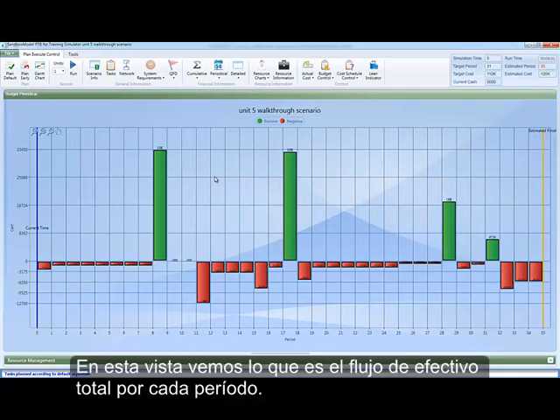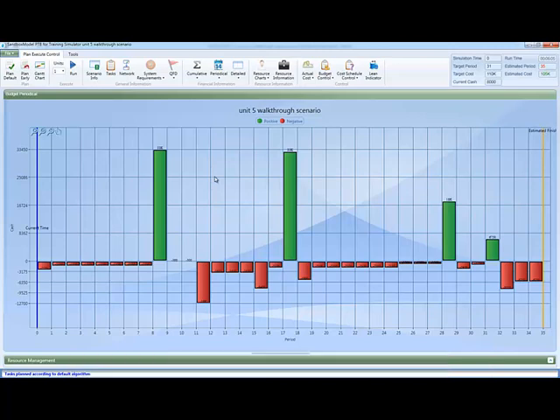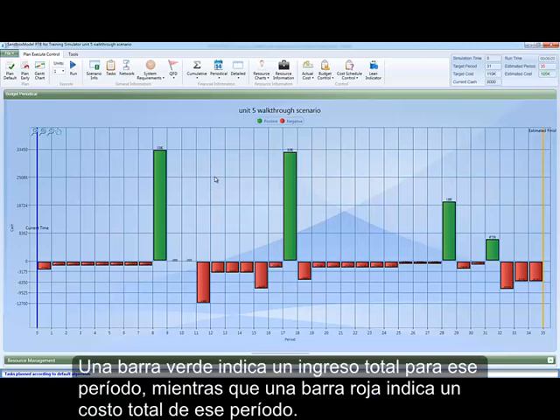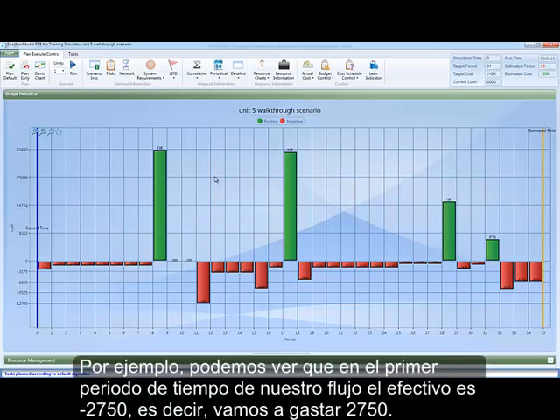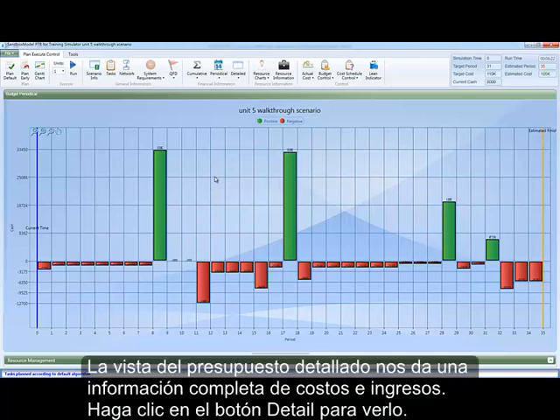In this view, we see what the total cash flow per each period is. A green bar denotes a total income for that period, while a red bar denotes a total cost for that period. For example, we can see that in the first time period, our cash flow is negative $2,750, i.e., we will spend $2,750.